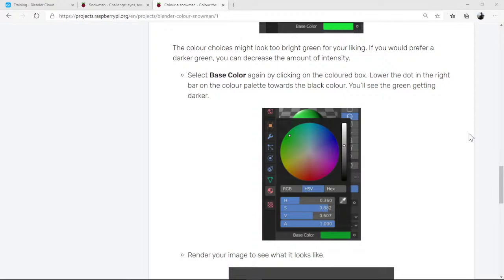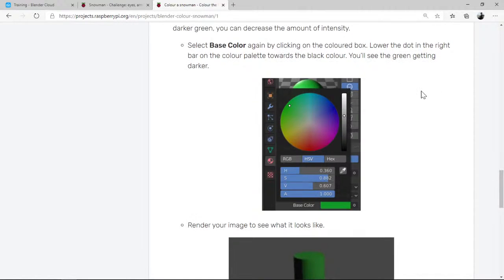The color choices might look too bright green for your liking. If you would prefer a darker green, then you can decrease the amount of intensity, and that's what I showed you right here. The base color, again, by clicking the color box, lower the dots on the right bar on the color palette towards the black color, you'll see the green gets darker.